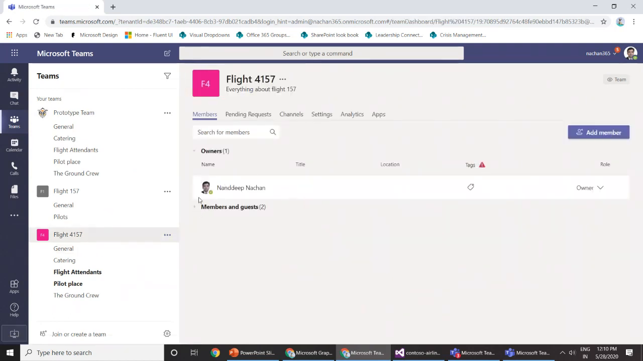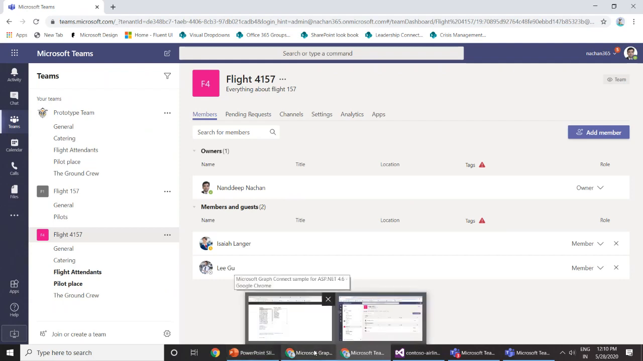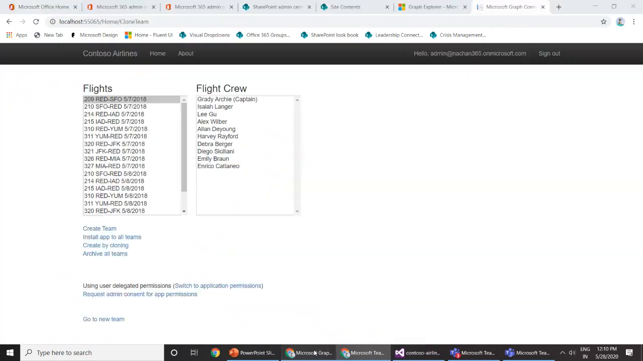I have specified myself as the owner, not the other flight attendant. So we have these owners and members being added to this particular team. This is how we can use cloning. For example, if you want to avoid the repetitive operations of creating a team and adding the tabs and all those things by code, you can create a prototype team and then use that prototype team to create more teams by cloning them.